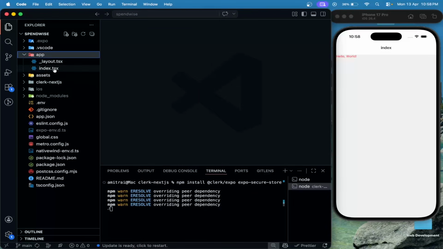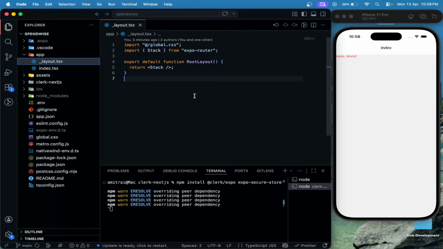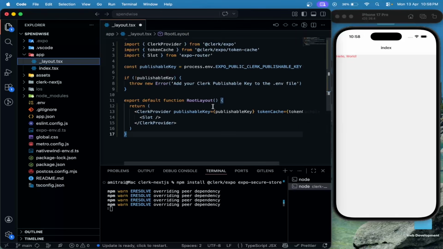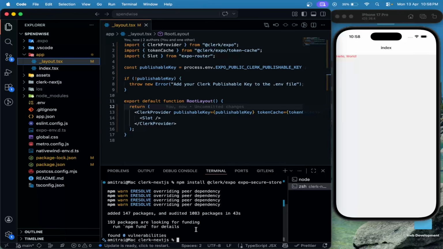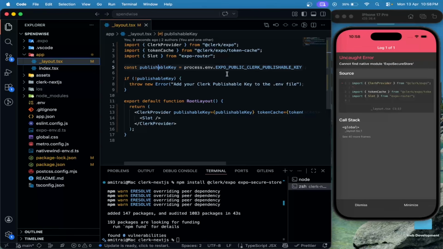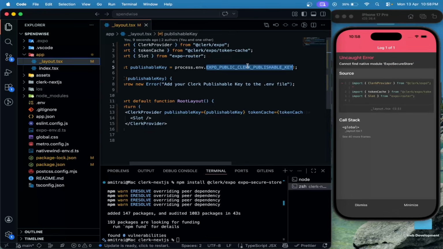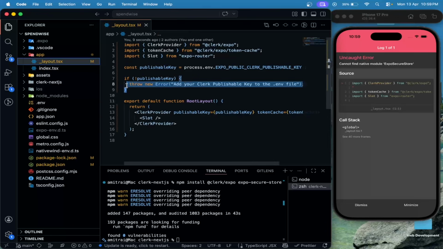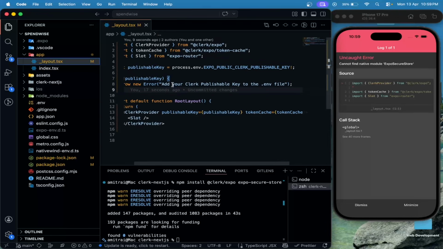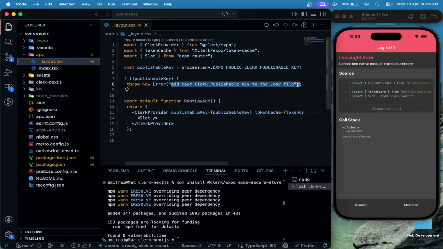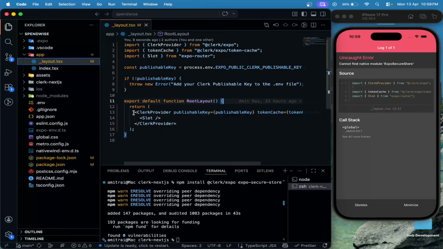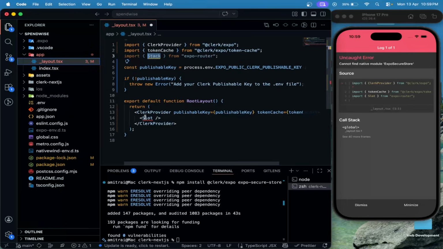So our root layout is this one. This layout is our root layout. So I'm going to paste all of this code here. We have also installed our dependency. So here what this code is doing, it is just getting the publishable key which we have stored in our environment variable, and it is checking if the publishable key is not present. We will say add your Clerk publishable key to the .env file, and then here is the ClerkProvider and it is using Slot. So I'm going to replace this with Stack, as we are using Stack instead of Slot.